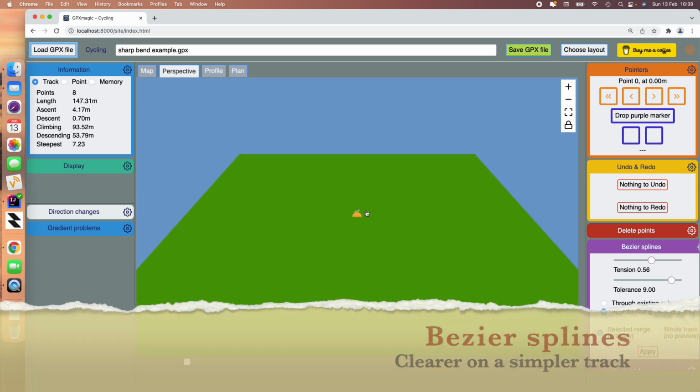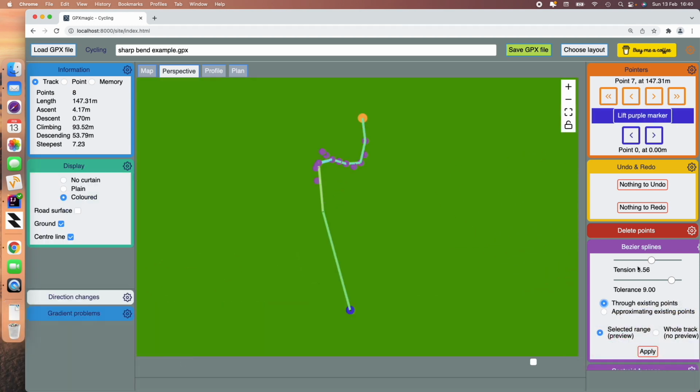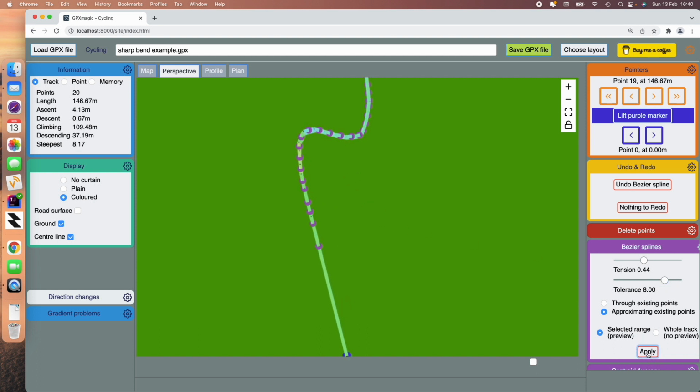Bezier in action. If I'm going through the existing points, the tension is quite important, because if I have too much tension, the points go everywhere. And if I don't have any tension at all, I just get a reconstruction of the original track. So you need to choose something that's approaching what you think you need in that particular case. Or you can use the approximation, in which case the tension has no effect at all, but the tolerance just controls the spacing, and that can, in many cases, give more pleasing outcomes.